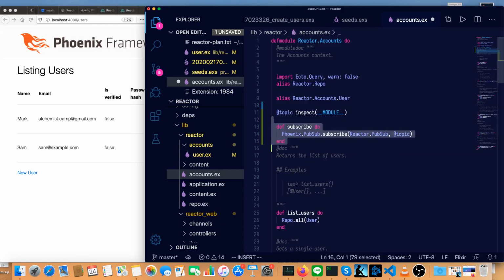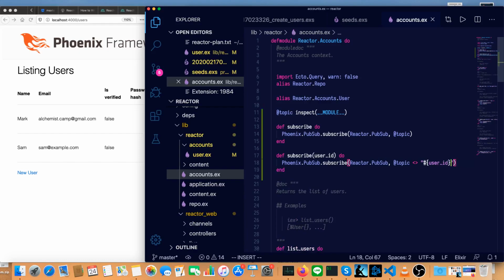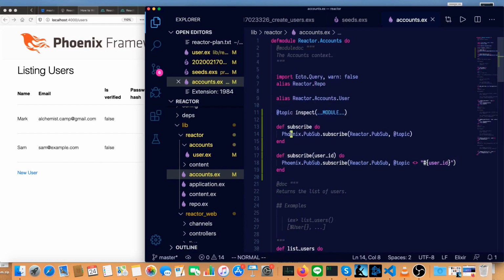And then we'll copy this function definition, and in this version we'll pass the user ID in, and then we'll subscribe to the topic concatenated with the user's ID. So that'll be pound, user ID, close pound. And so this one will be used for when we show a user or edit a user, and the other one will be used for the index page.